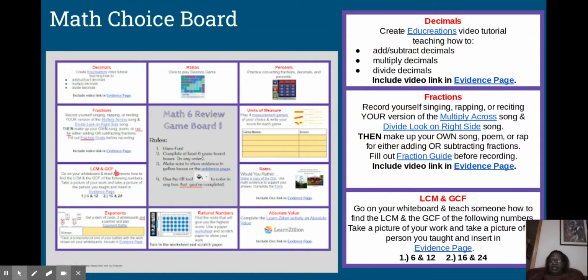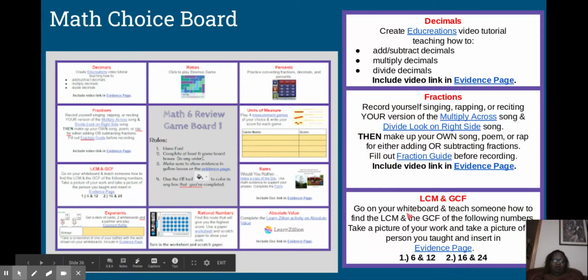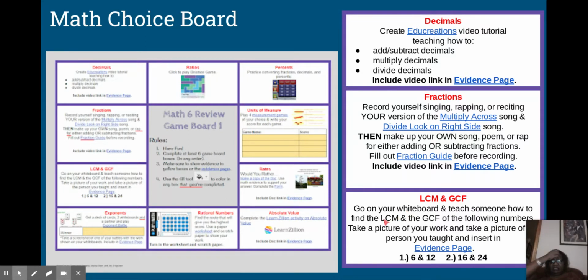Here's another math choice board. If you click the link, it'll take you to the choice board, but I blew up the first column here. So decimals, they gave you different topics. Create an educational video teaching how to do some things. Fractions, record yourself singing or rapping your version of a multiplication song. Go on your whiteboard and teach someone how to find LCM or GCF.